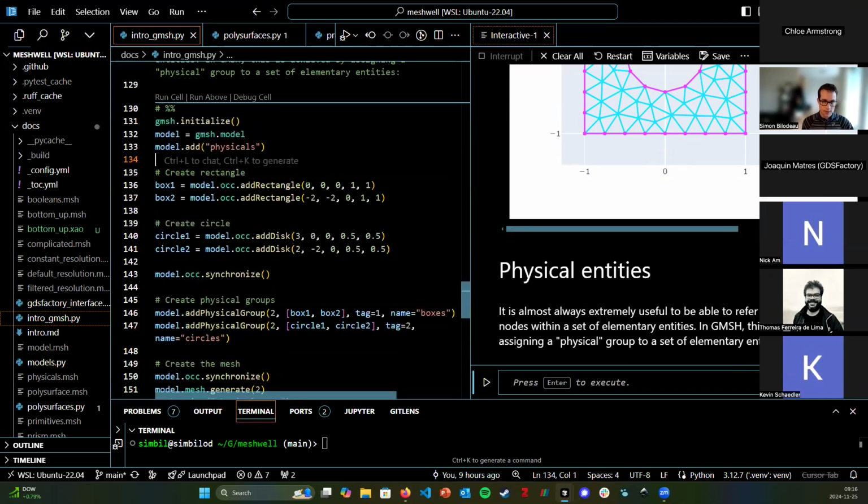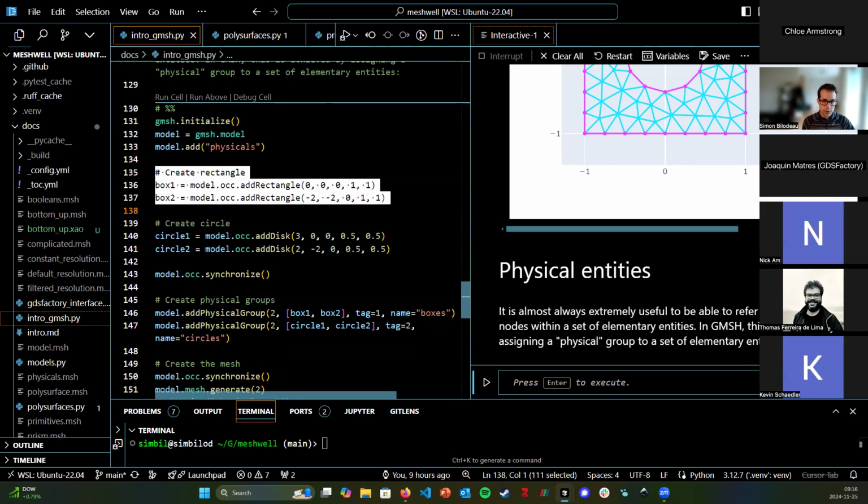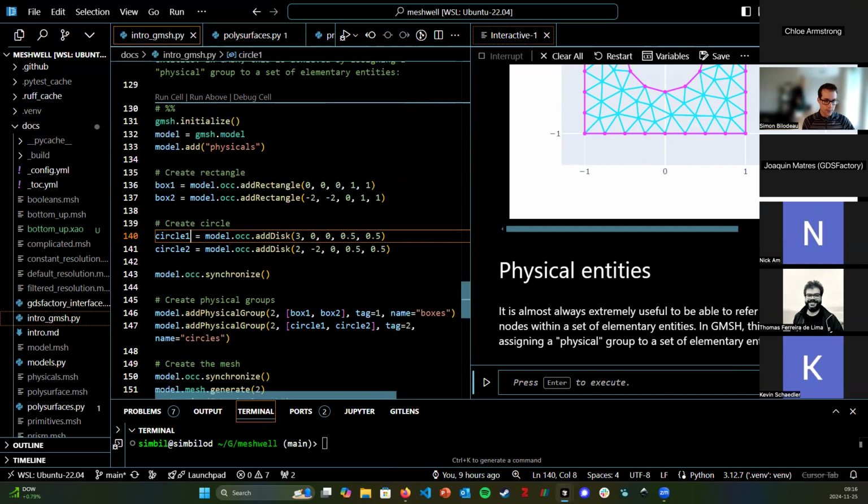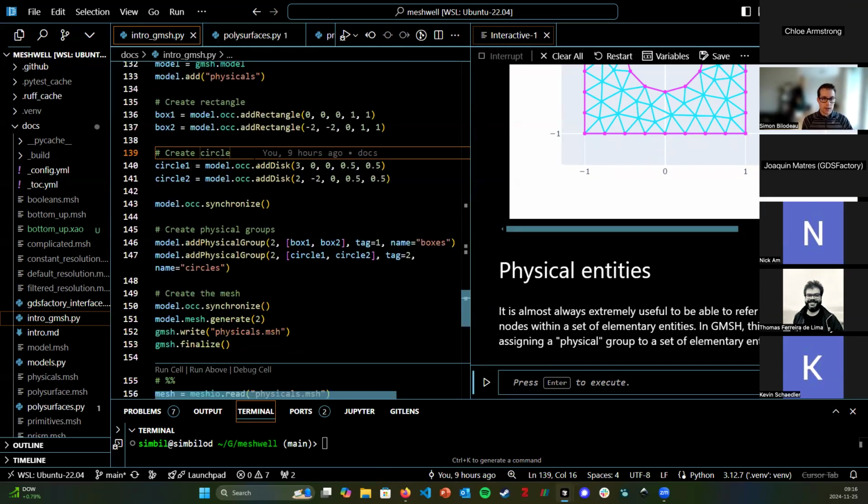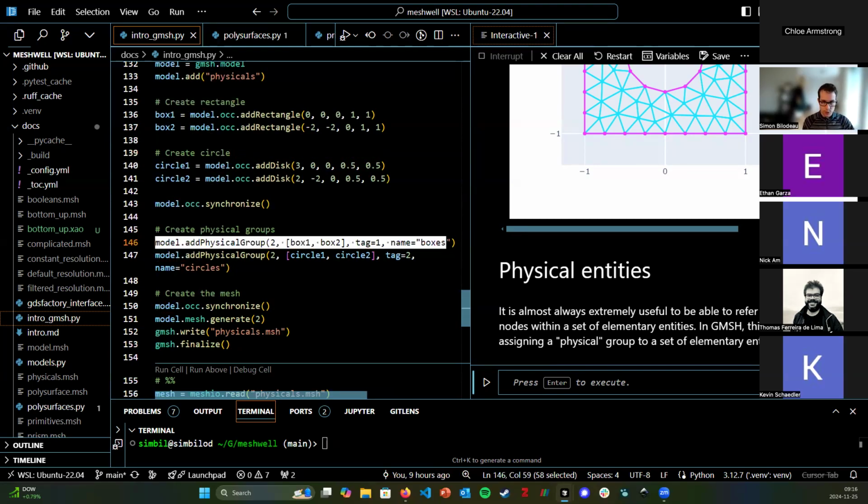And so it's relatively simple. After you define your entities like we did before, here I'm creating 2 rectangles and 2 circles, what you can do is take the tags associated with the entities. So remember, everything's an integer. And you can create a physical group with a string name.